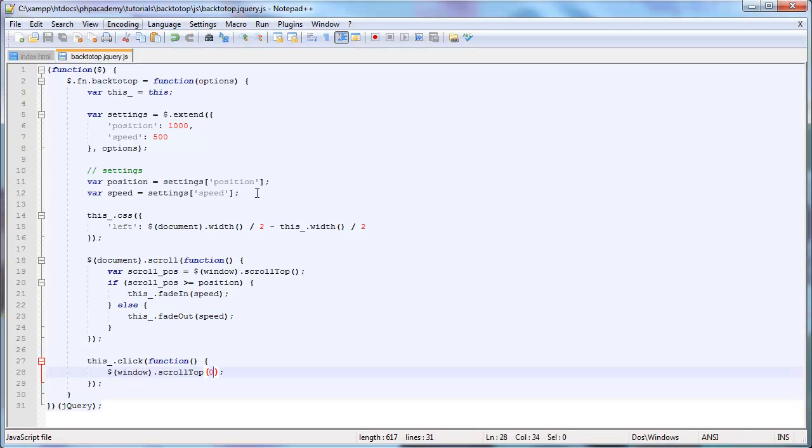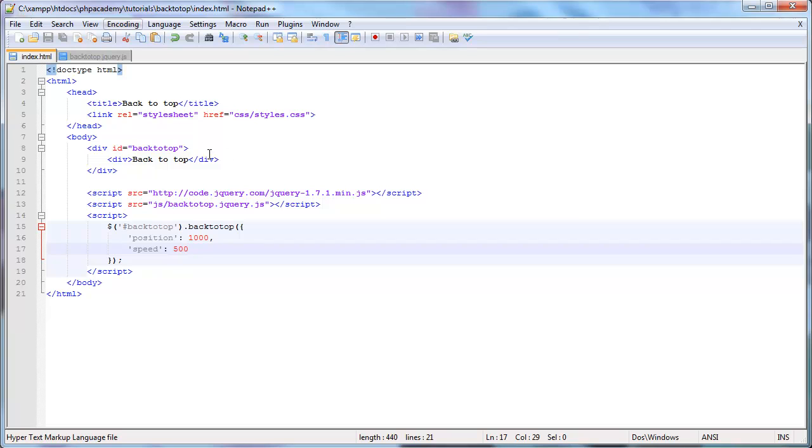So that's essentially how we go ahead and create a jQuery plugin to create a nice little back to the top widget which can be placed on your page, which will give a nice fixed position link if you've got a lot of scrolling content.